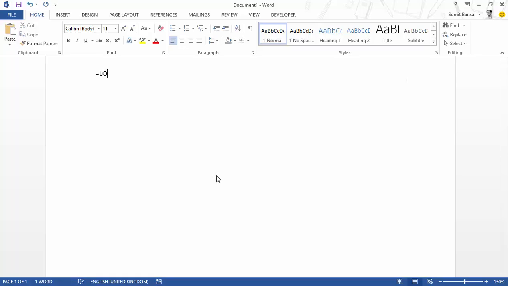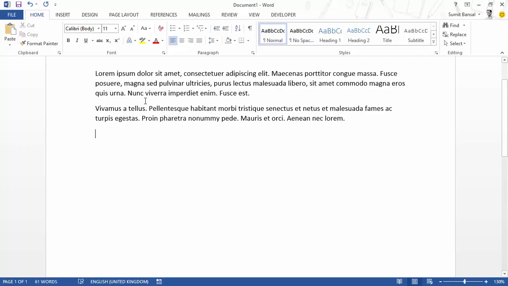So I would simply type LOREM, and here I would give the number of paragraphs as let's say two, and the number of lines as five. And now if I hit enter, it would give me two paragraphs with five lines each. So this is how you can generate random text in Microsoft Word.